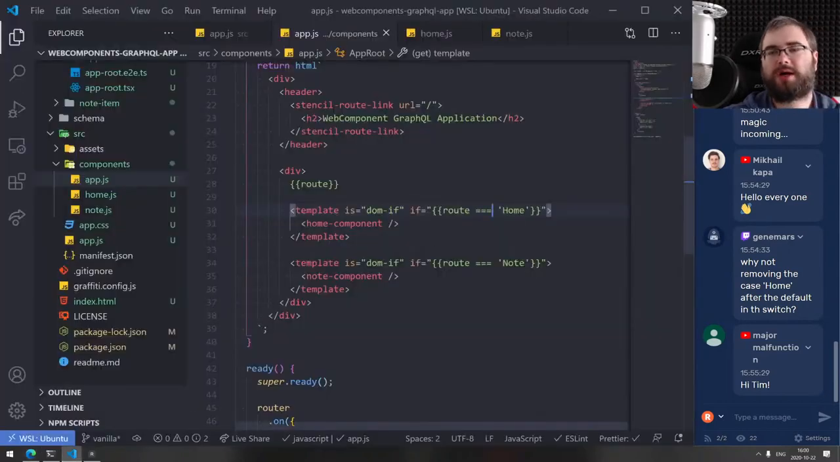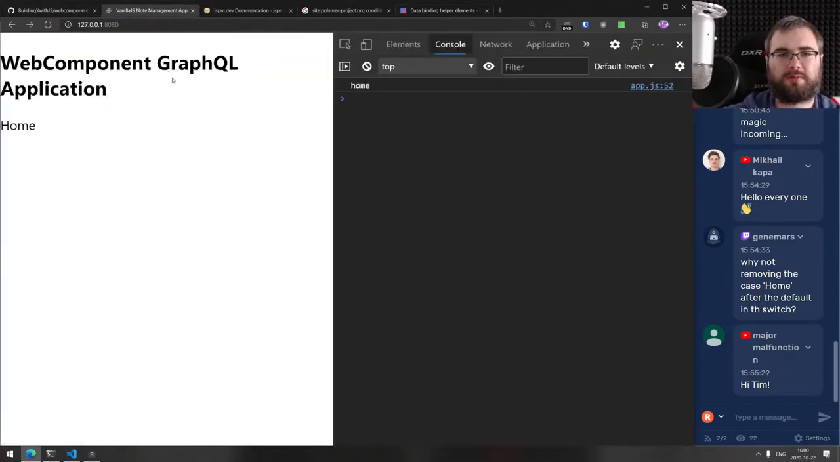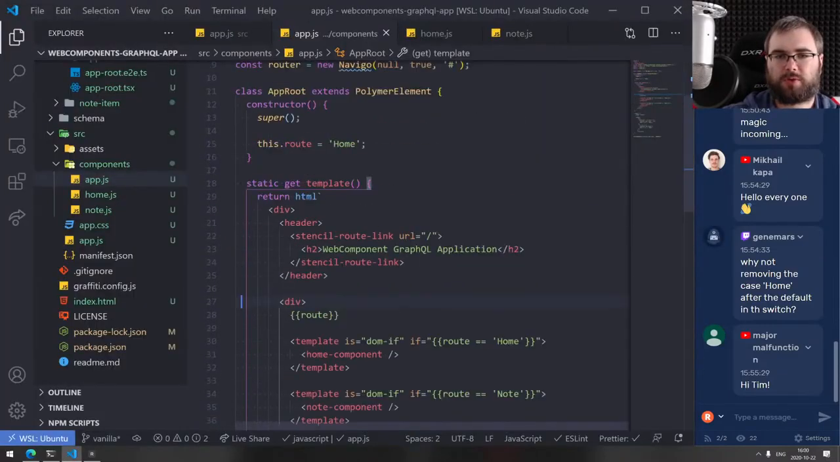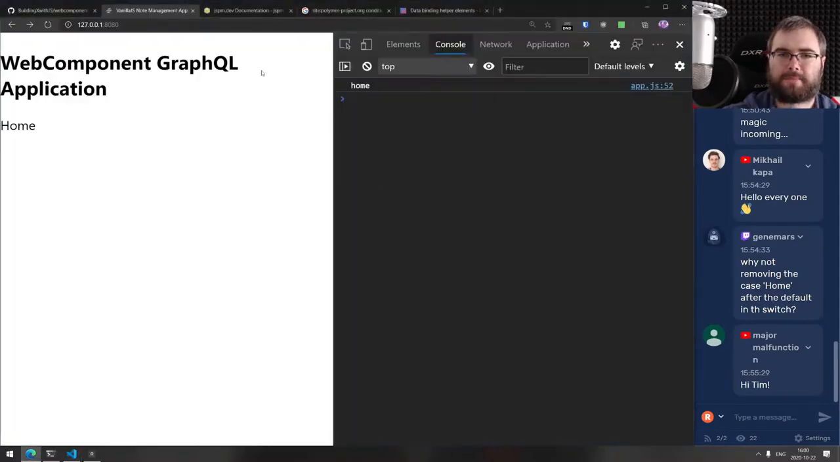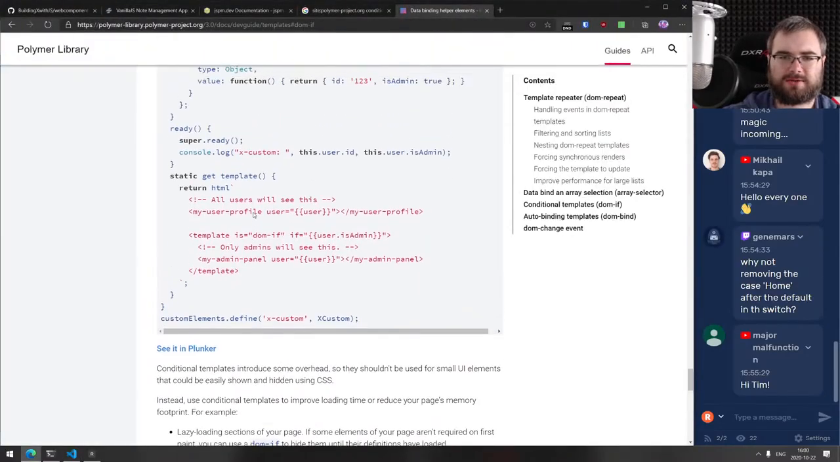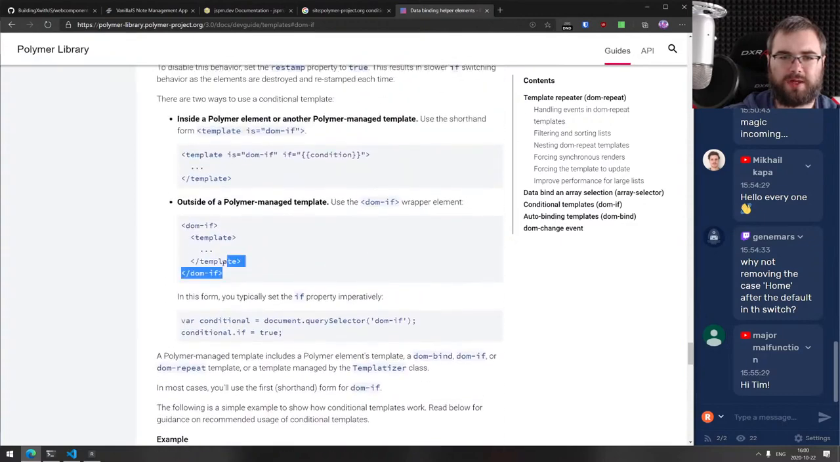But the question is, why doesn't it work? Is that the problem, my triple equals here? Right, so this route works as expected. Let's try the different syntax, I guess. So they had this other way of doing it. DOM if template.